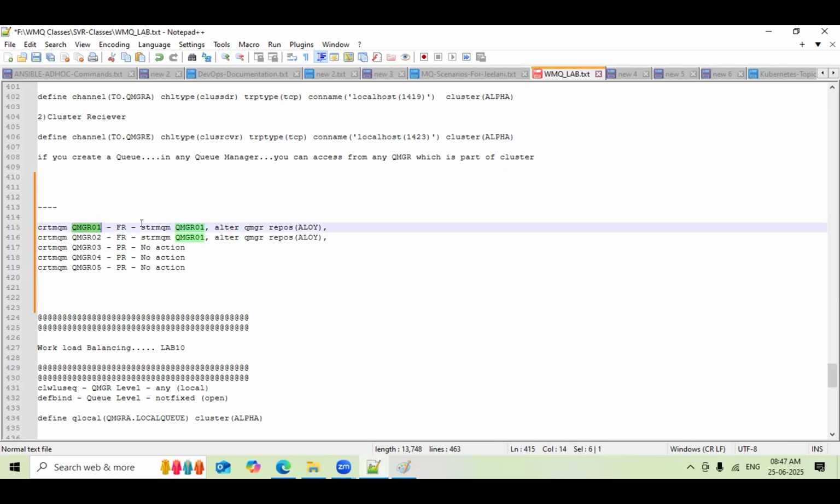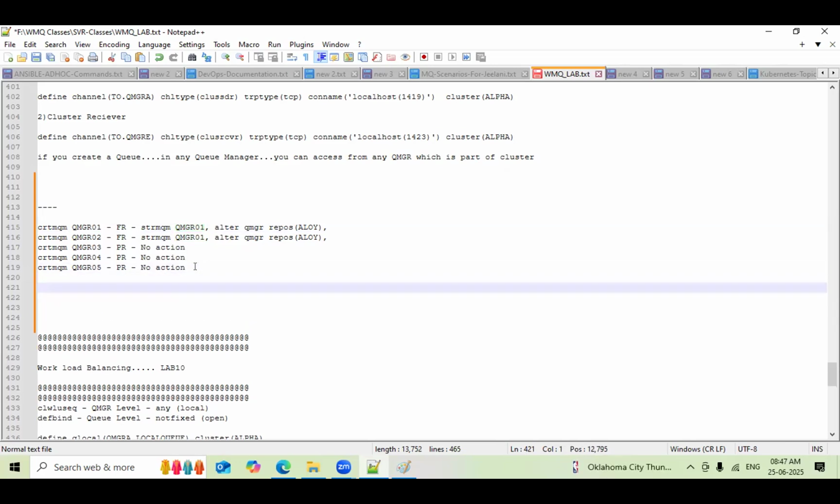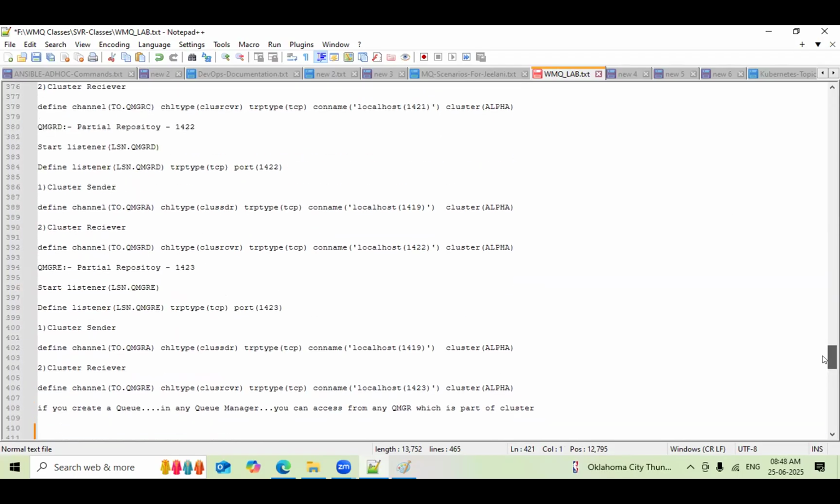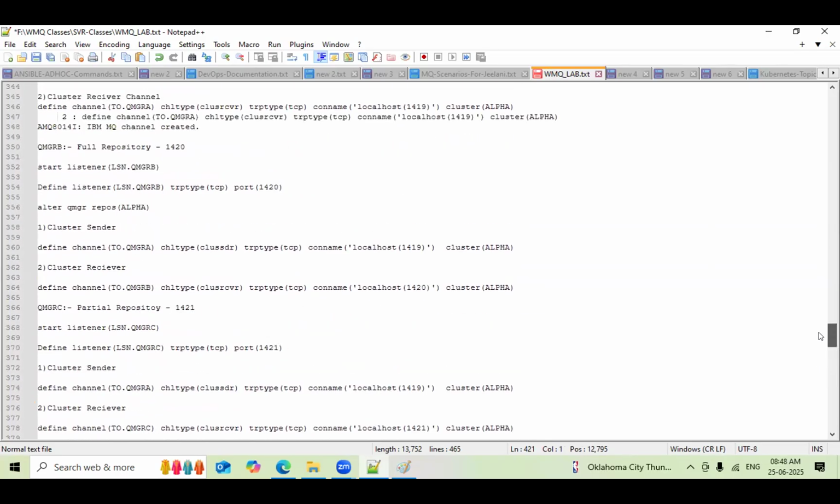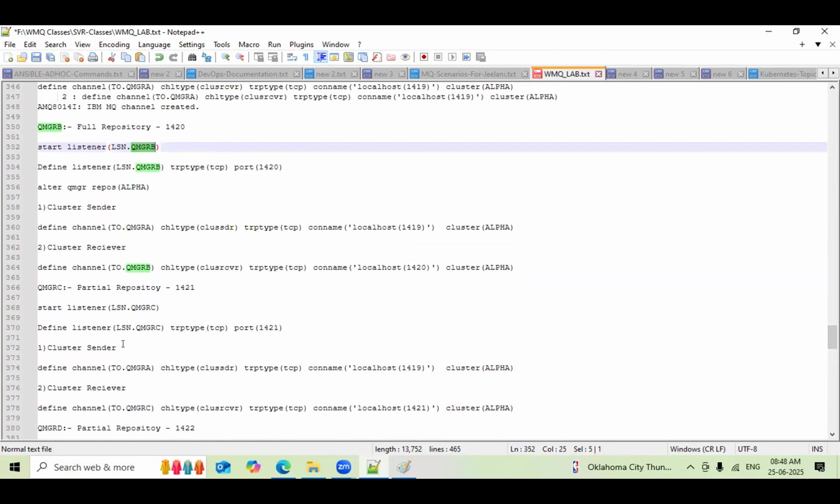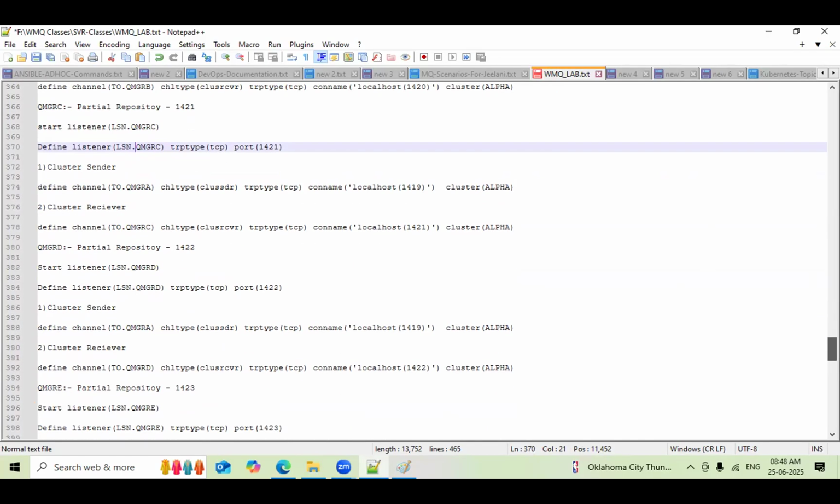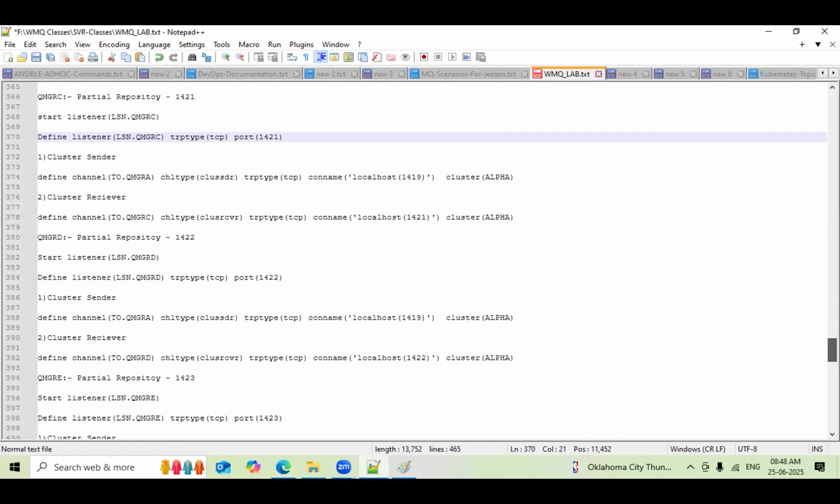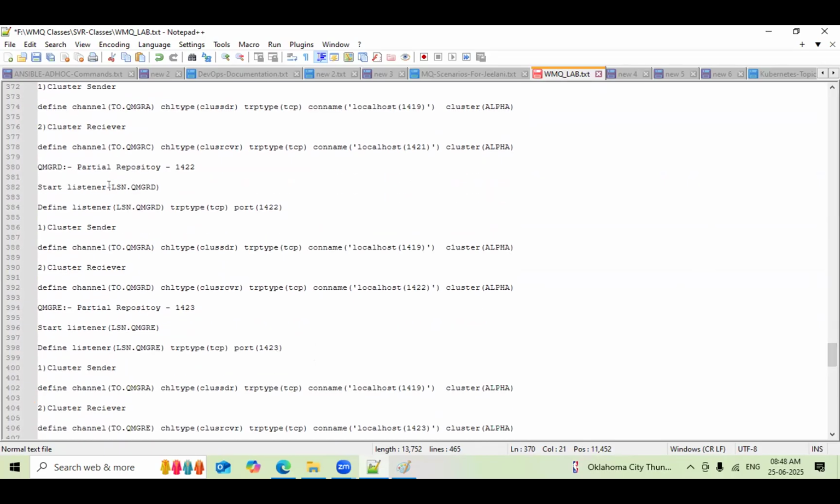Now, each queue manager has to listen on one particular port, right? Mandatory. Each queue manager needs to have a port. So let's see how I have defined the listener naming convention: LSN dot queue manager A, LSN dot queue manager B, LSN dot queue manager C. Why? Because if you give some other names, you will get confused. You need to know which queue manager the listener belongs to.